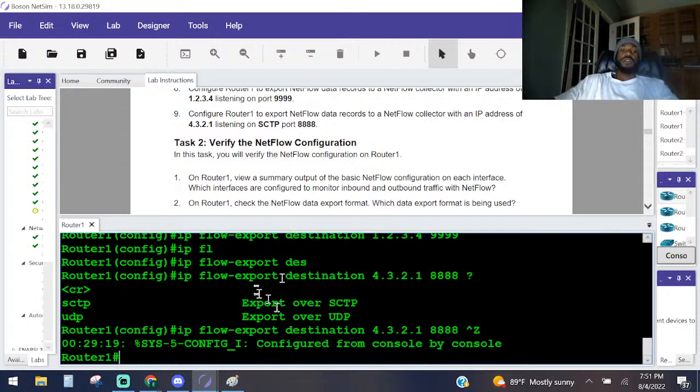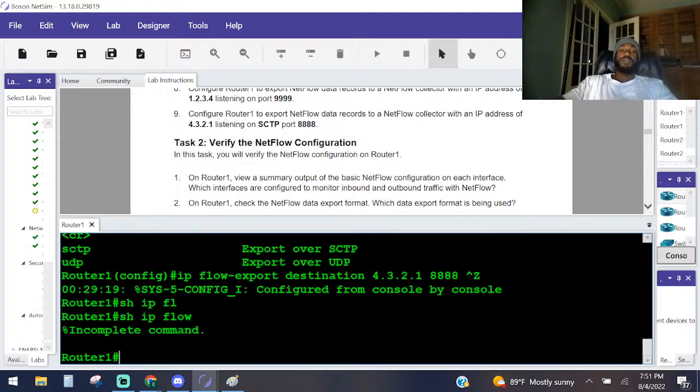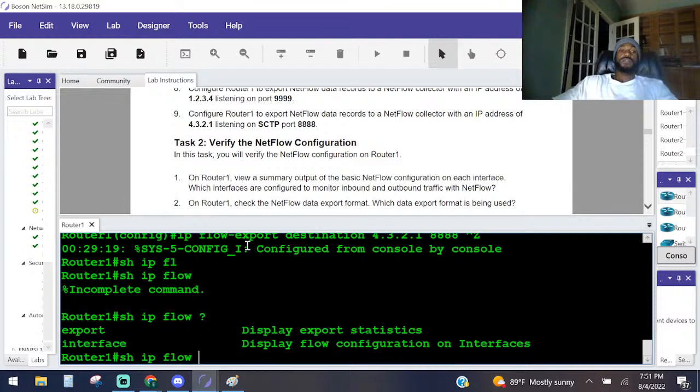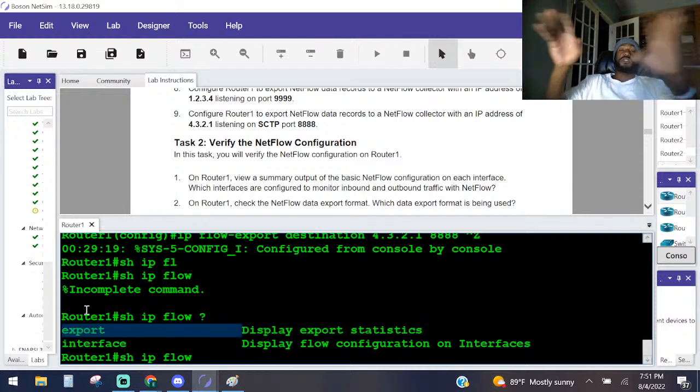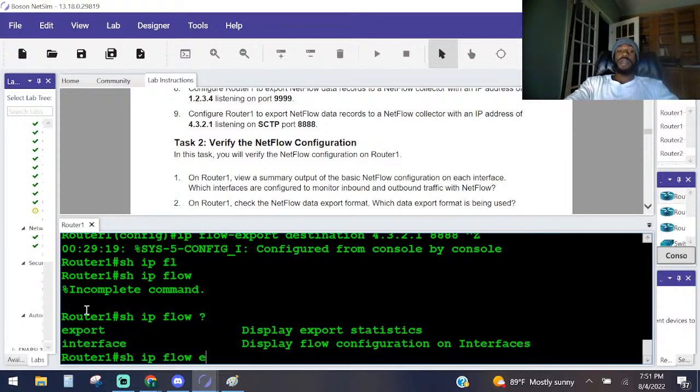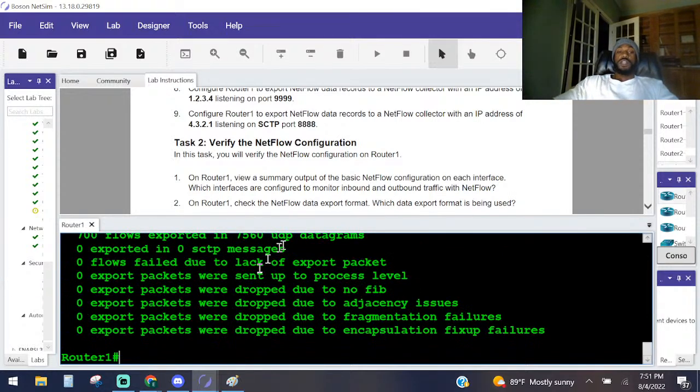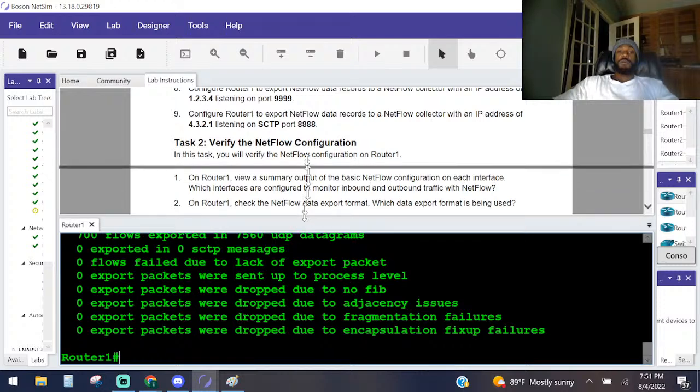Let's see. Show ip flow. Press enter. No, we're missing something here. So question mark, we'll see. We can do export or interface. We'll just do export, and I believe that gives us a broad overview of how NetFlow is set up. So show ip flow export, and we'll see. Let's make this a little bit bigger so y'all can see.